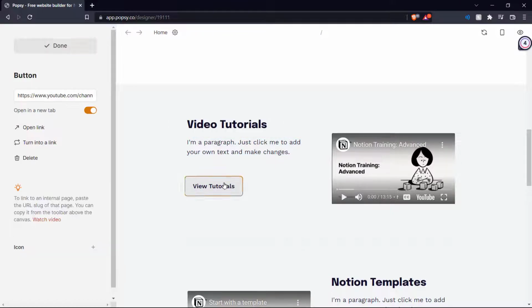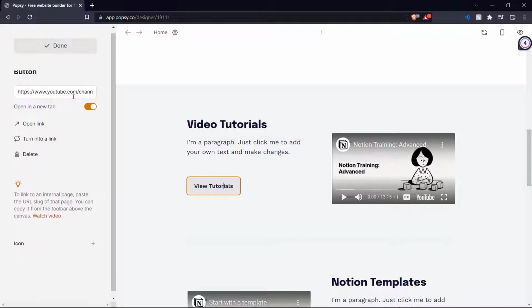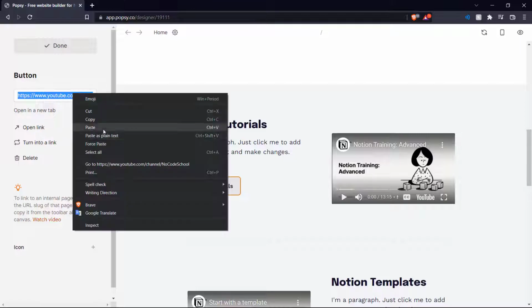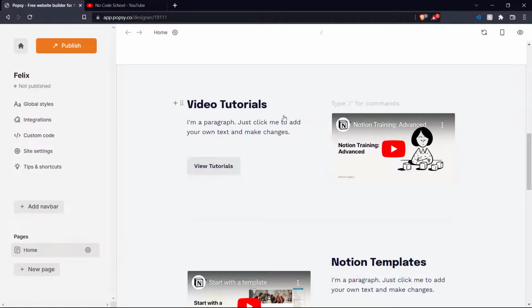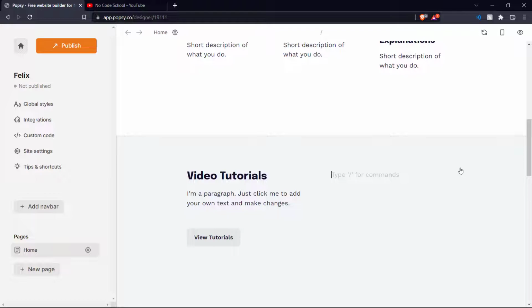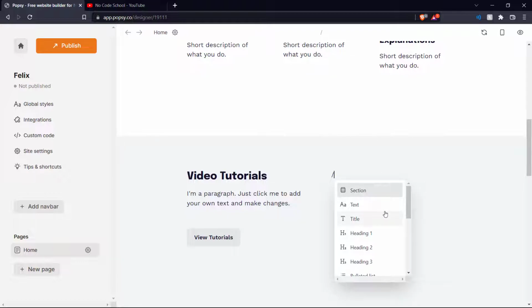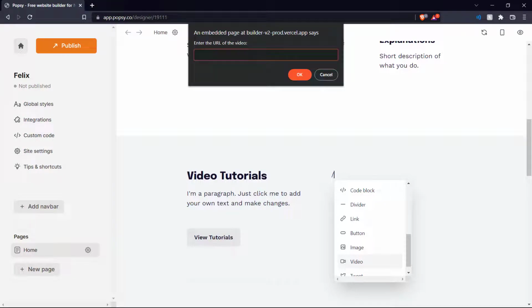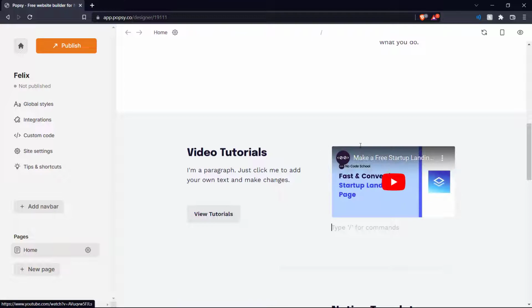But here we have a button which has a link. We can change that link to our YouTube channel. There we go. And we can change this video embedded here to one of our video tutorials. So let's select this section here and delete it and click the / for commands. And come down here to video and enter the URL of the video. So there we go. And now we have one of our videos embedded into the page.